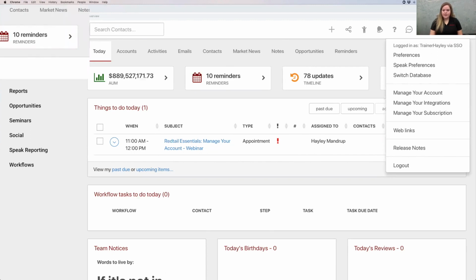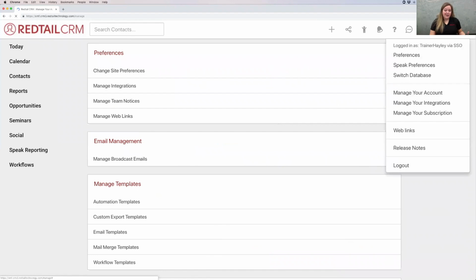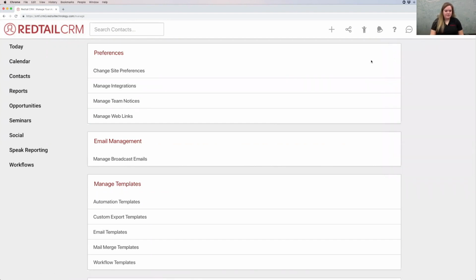All right, so under your name, let's go to manage your account. A lot of the options that you see under your name actually are under manage your account as well. So under my name, I can see preferences. It's right here, change site preferences. We're going to see manage your integrations. That's under here as well, manage integrations. So really just go straight to the source, to the manage your account section, and then you'll get everything that you're able to affect change for.